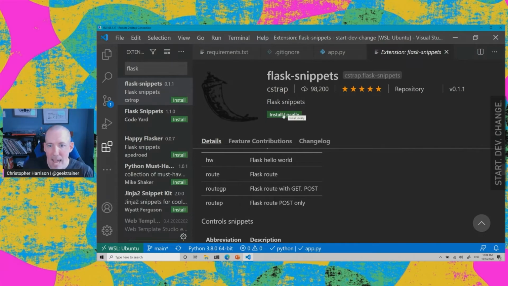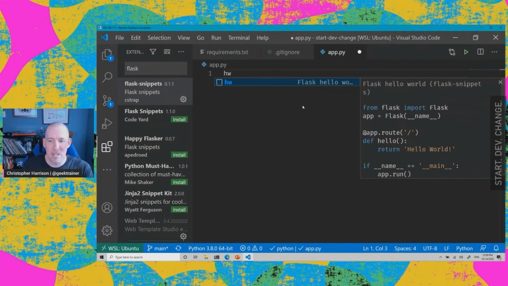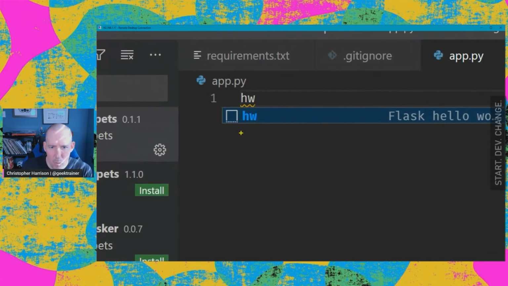So let me go ahead and click install locally. Let that do its install. Tells me that it's now enabled globally. I might have to close and reopen Visual Studio Code. We're going to see here in just a second. It doesn't say that I do, but a lot of times you do. So let's see. I'm going to type in HW. Cool, I don't.